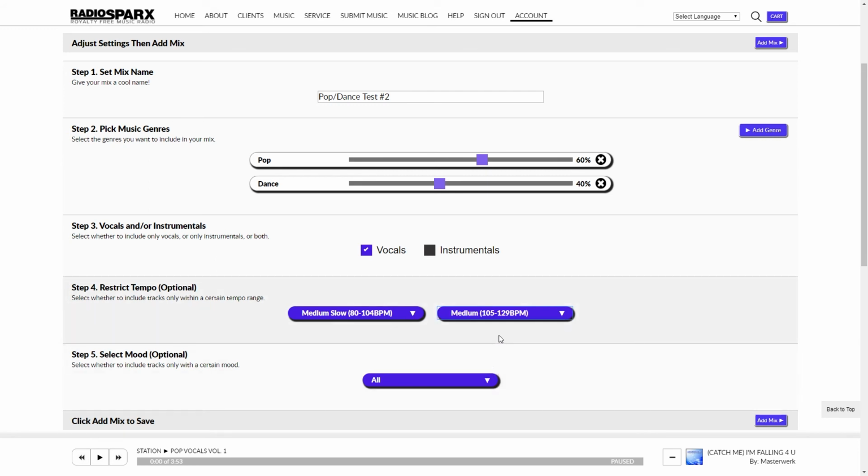If you'd like, you can even set a specific mood that will match with any songs that have been marked with that property. Doing so will also limit your options a bit more, so I'm going to leave that off for now. And we're done. Now I'll just click Add Mix.